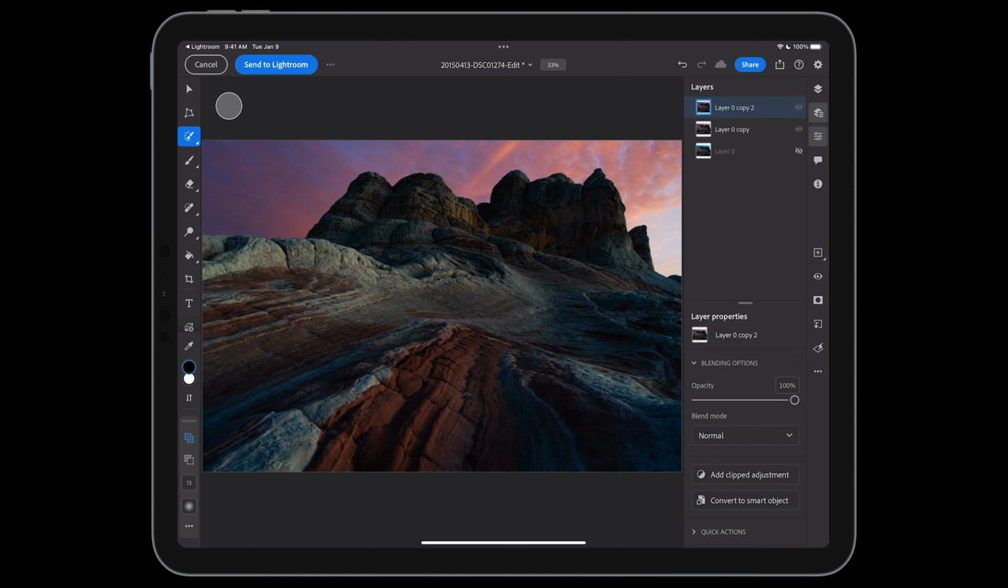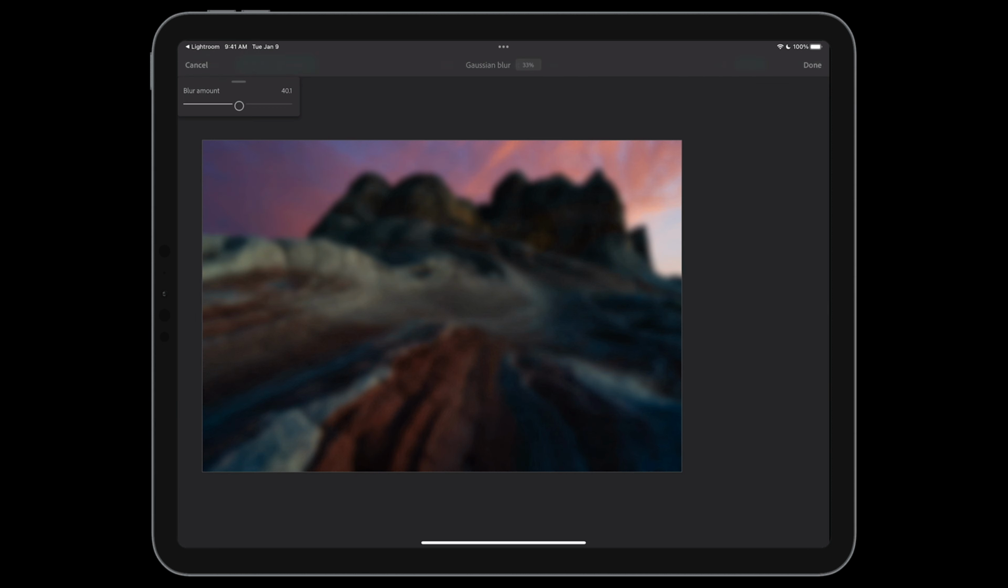And now what I want to do is apply a Gaussian blur. That's the general way that you apply an Orton effect: you duplicate the layer, you apply a Gaussian blur, and then you use blending modes to get the look. So to do that, I'm going to click on the filters button here. And there you can see is Gaussian blur. So I'm going to tap on that.